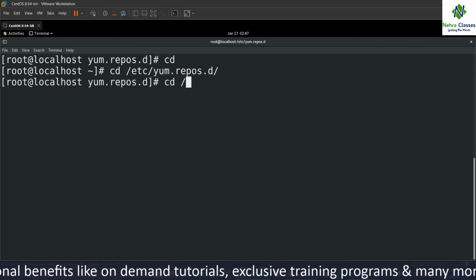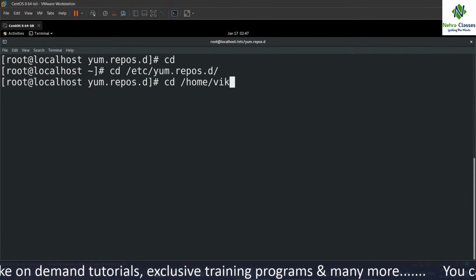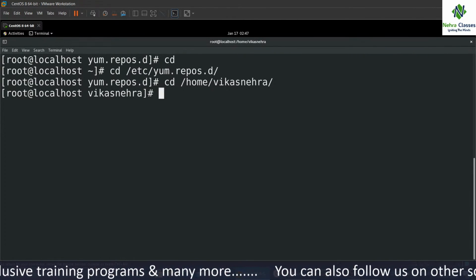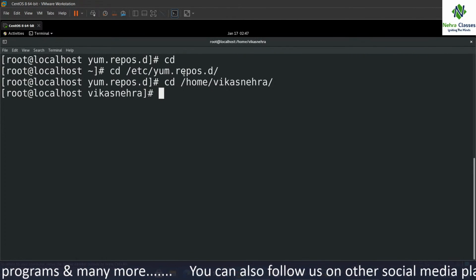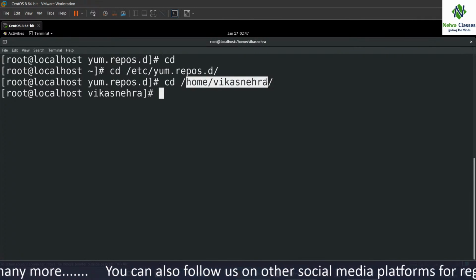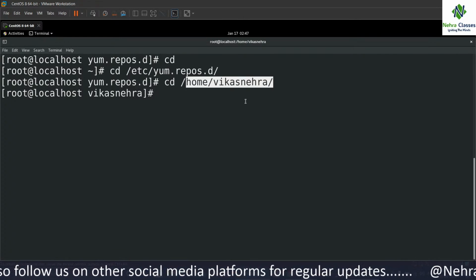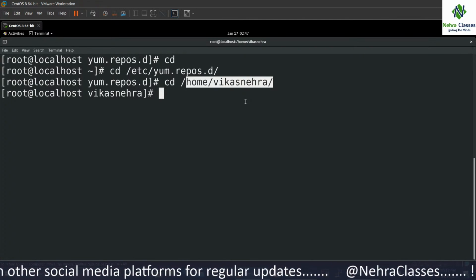Like I want to go to the home Vikas Nehra. So I will simply mention VIK and press the tab key. It will allow me to jump there. It will auto complete the remaining words or remaining alphabets in the command. Why? Because we are using the tab key. The tab key is used for the auto path completion.